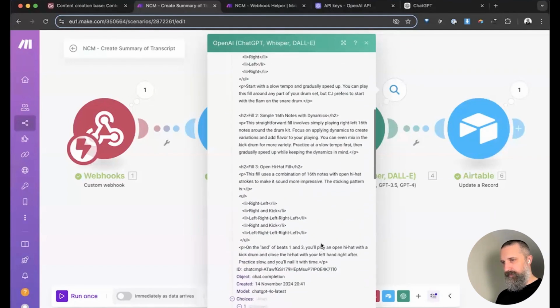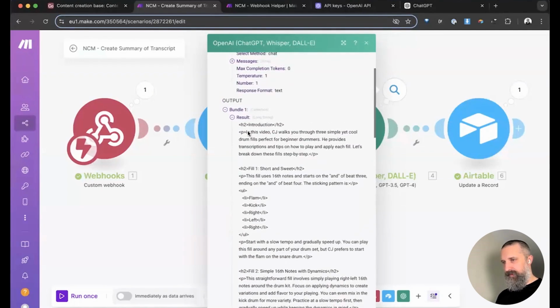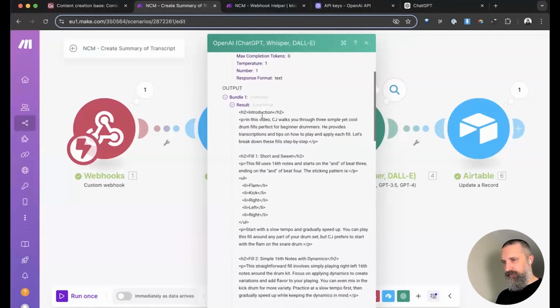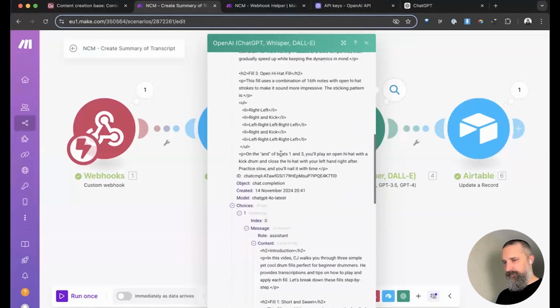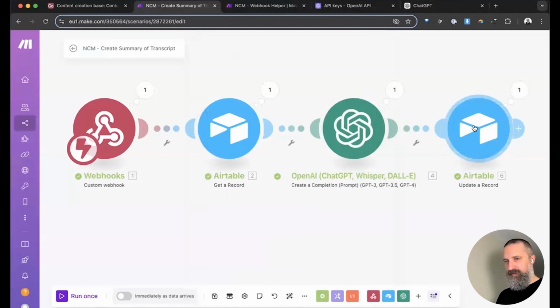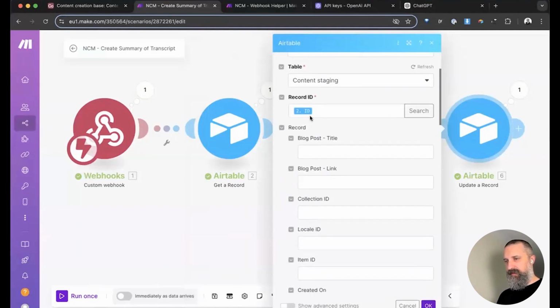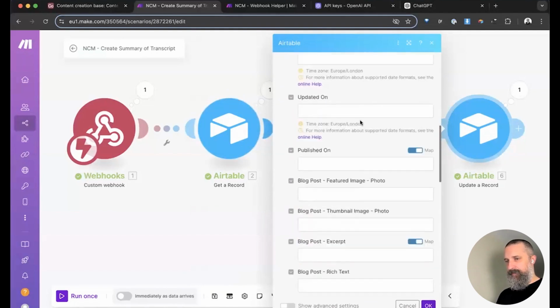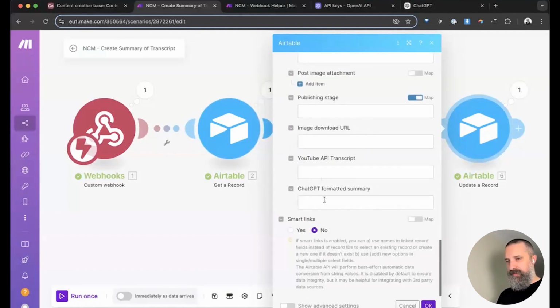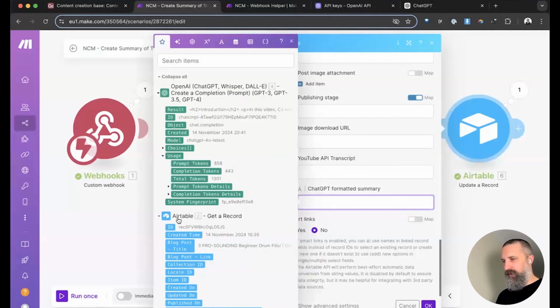Okay, that's fine. We're going to take this result, this output result. It's a long string. And we'll take the output result and feed it back into Airtable. Content creation base, content staging. We've got the ID from Airtable 2. That's fine. And all the way down to the bottom, ChatGPT formatted summary. We will paste in. What will we paste in? Let's find that.